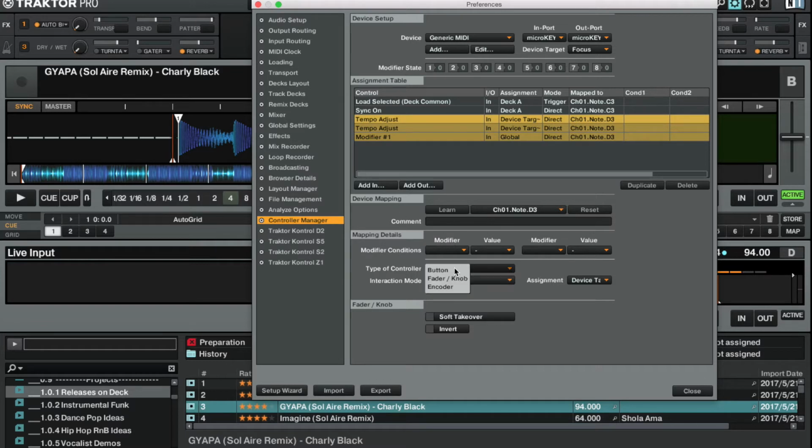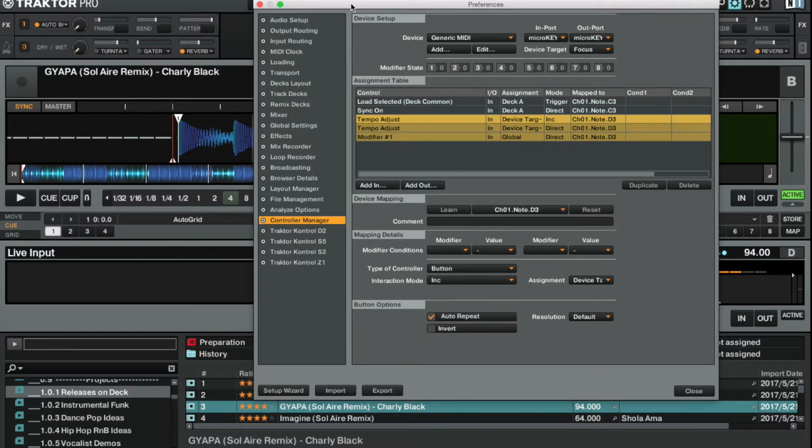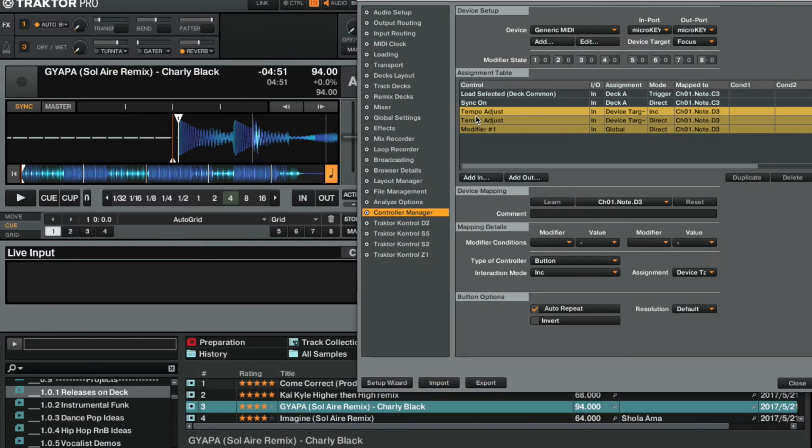First tempo adjust is going to be a button that increases and automatically repeats. So it's basically a tempo adjust button, so every time you would hit it, it would increase this up 1. So you want to make this on a master so that I can control it while it's playing. And if I hold it down while it's playing, it should increase.